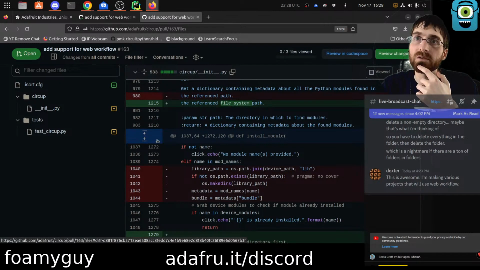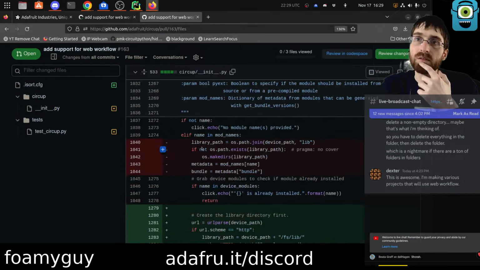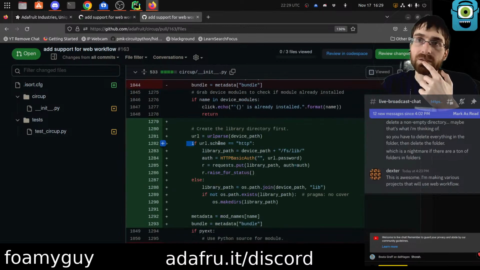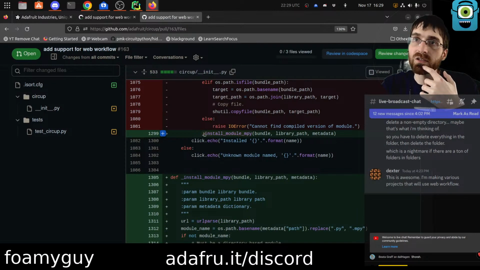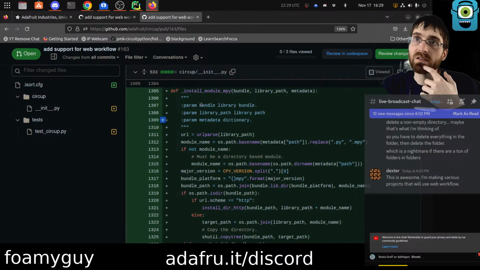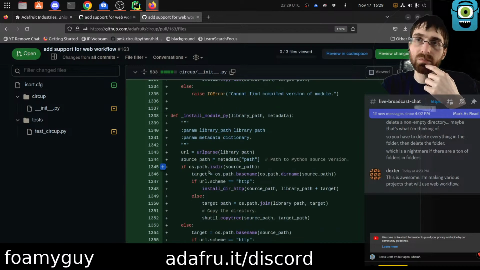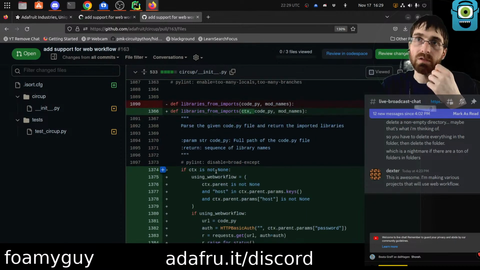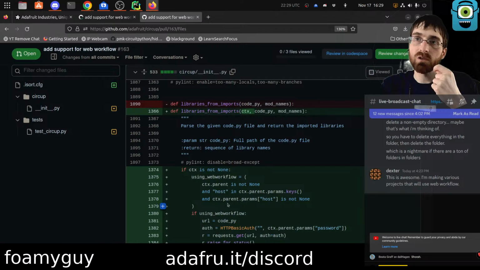Okay, see, now we have one of these jumps, which makes it really hard to follow. Okay, so now we're inside install module. And this is another function where it will exist on both ones. The different logic will exist in each backend. Install module MPY. This is going to be another one. There's schemes right here. That's kind of our logic breakpoint. Install module pi. Libraries from imports. Context is not none using WebWorkflow.